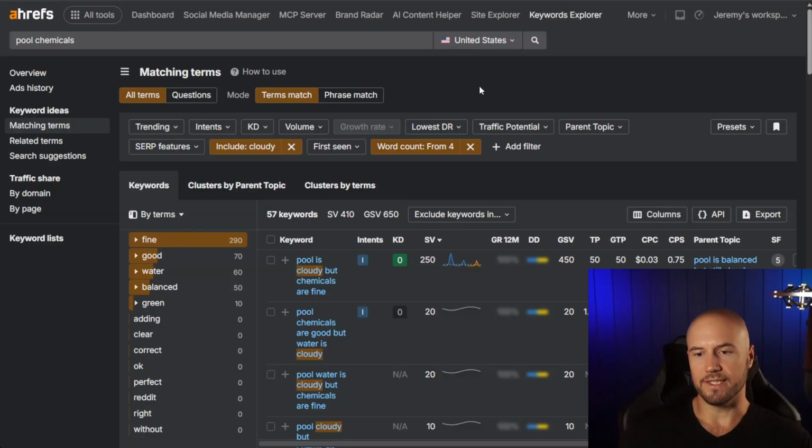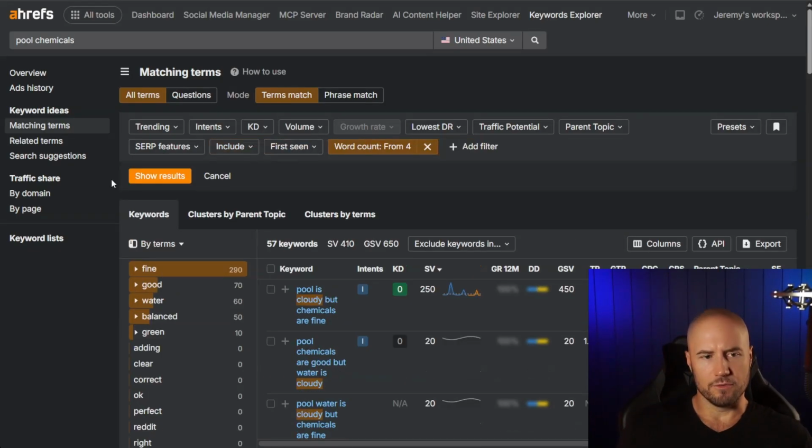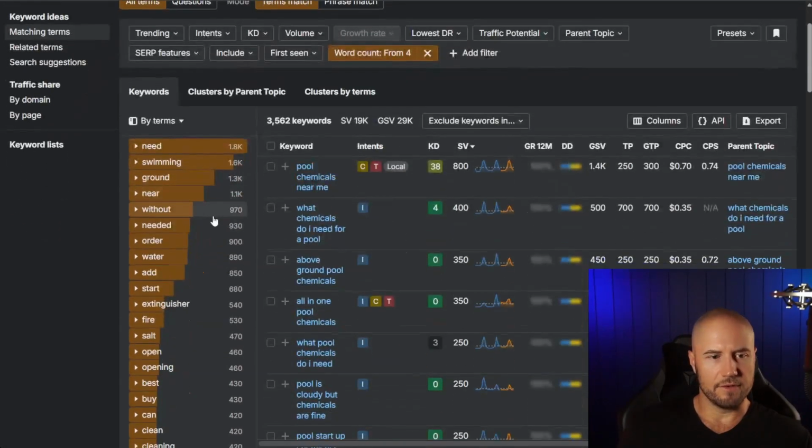If your end customer is the end user, then this would make sense. If it is a business or you're trying to sell more of your chemicals to a distributor or something, then it's a different discussion. But in this case, we're just looking for content opportunities that would make sense to have content for. So let's remove cloudy here and see what else we have without.